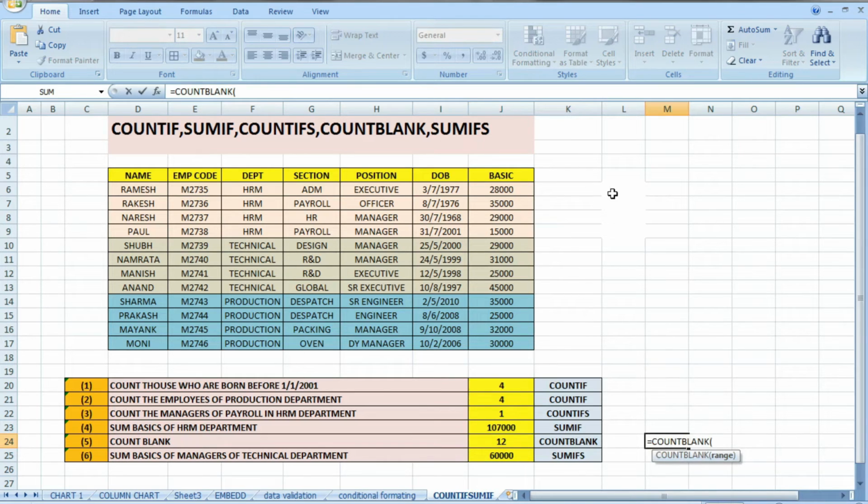and we have to give the range. So suppose from here there are 4 rows. So we just have to give the range and press enter. Then it is 12. So there are 12 blanks. Okay. This is how we can use COUNTBLANK.